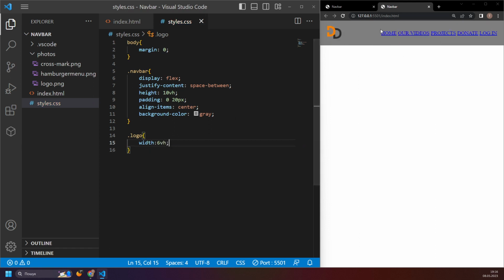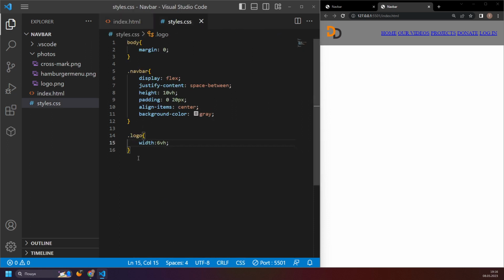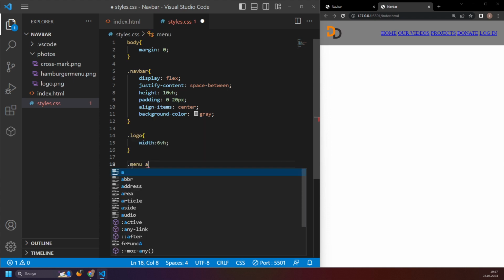So now it's perfectly sized. So now we need to add some styles to our button. So go back to index.html and add a class to div called menu. Okay, now let's go back to style.css and let's reference all anchor tags in class menu.